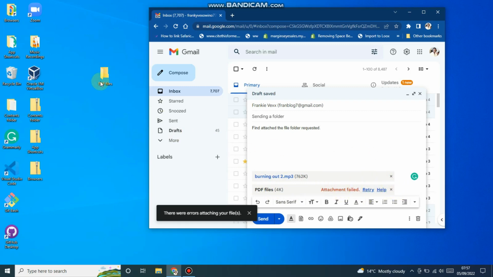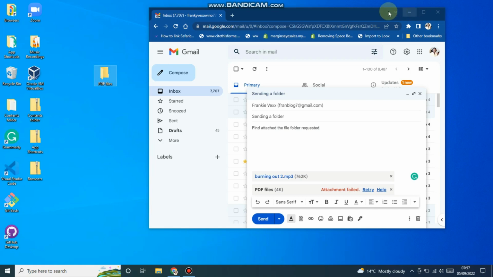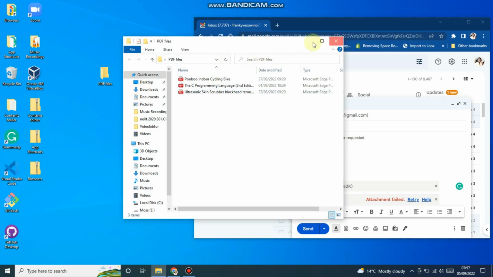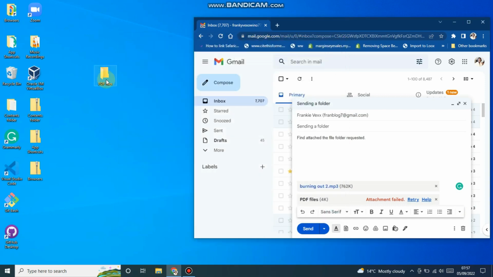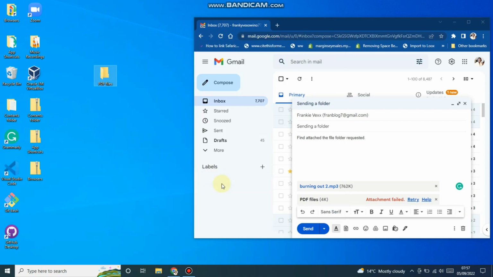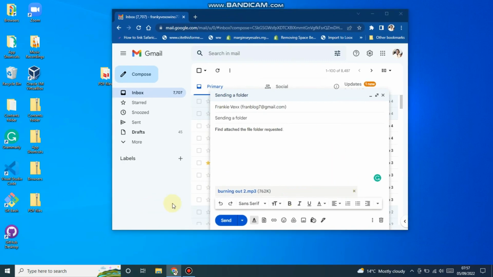So I'll go to my folder, right click on it, and convert this to a zip file first before I can send it. So let's go to that, right click on it and convert it to a zip file. So we'll go to send to. So first of all, let's move this and right click, then you should go to send to and compress the folder. Then that folder will be compressed. Then now you can drag it and drop it. So let's remove this first and then we can compress this folder.